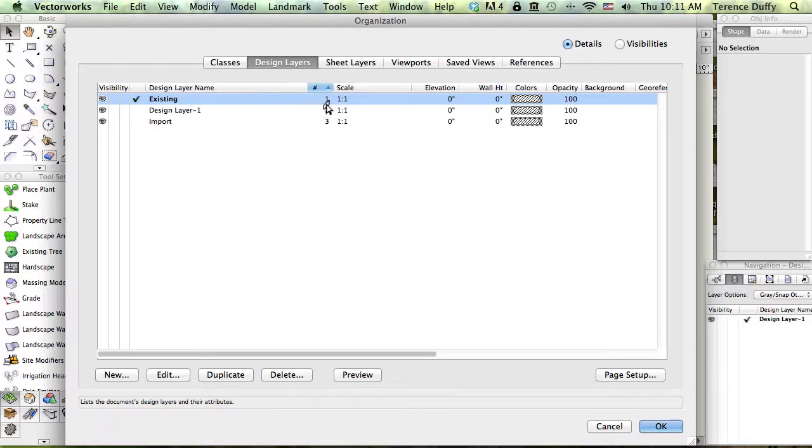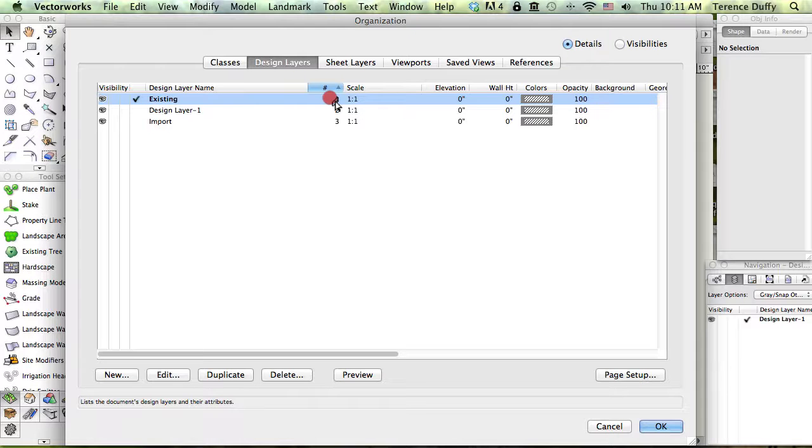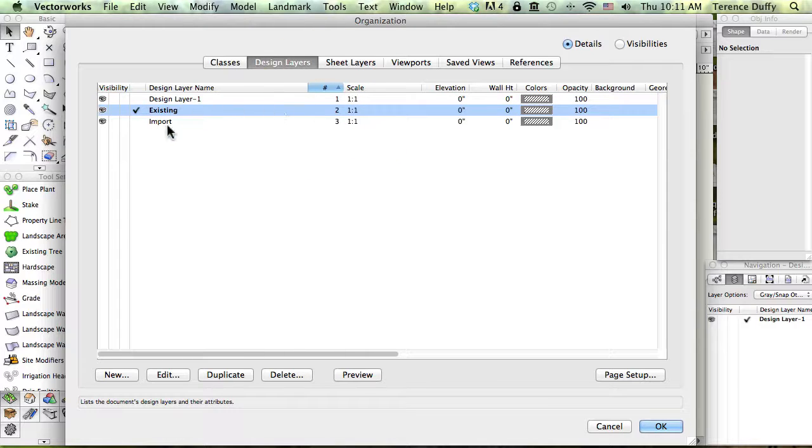I can easily just come here. If I hover over the stacking order, you can see it has that funny little icon there. And I just click down and hold it and drag down the layer I want to move. You can see now that the import is on the bottom the way we wanted. The existing, which had been number 1, is now number 2. And my design layer is on the top. And that's how I would like to have it.